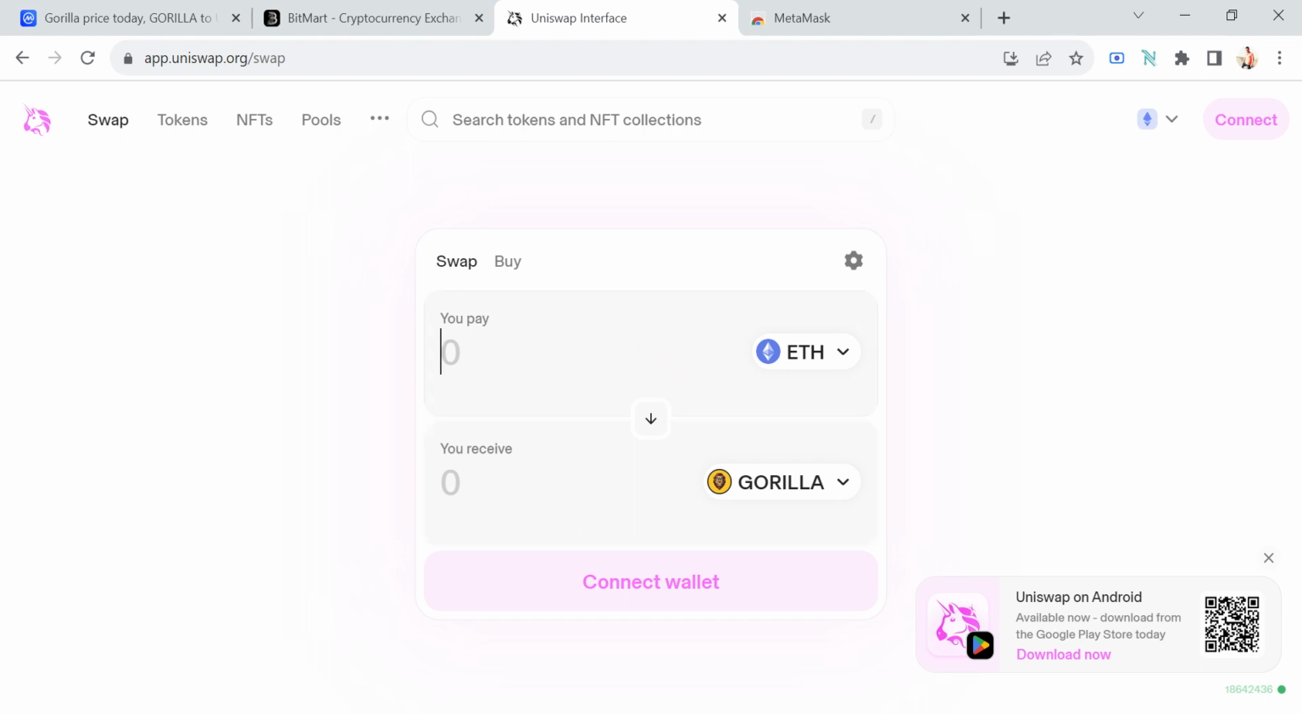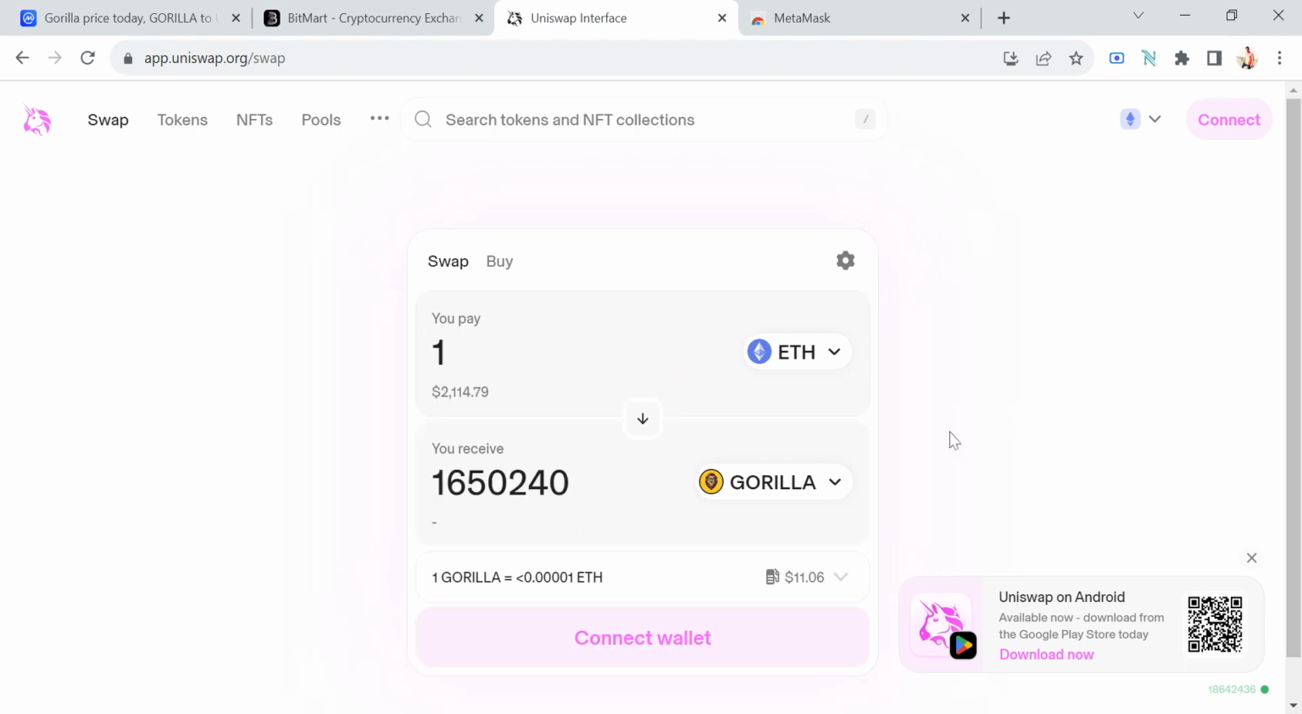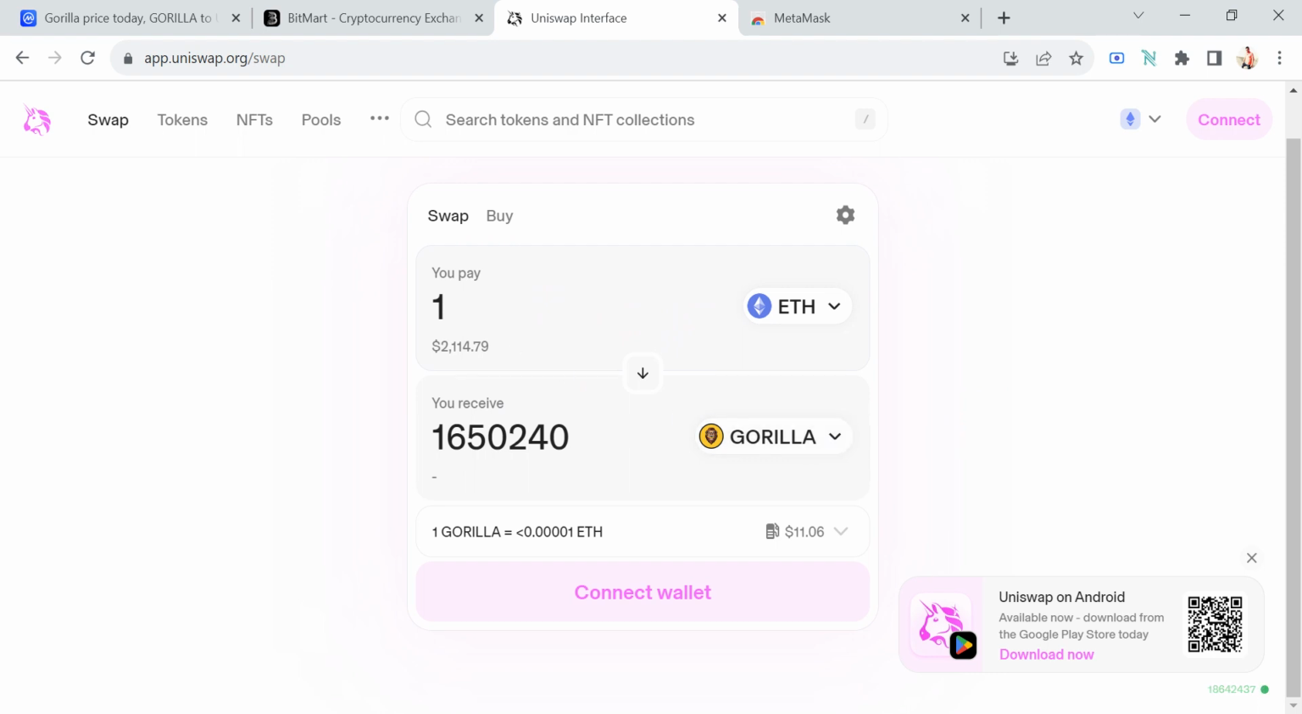Now let's say you want to swap one Ethereum for Gorilla. If you swap one Ethereum, then you will be getting close to 1.65 million Gorilla tokens as per the current market price. Since I haven't connected my wallet, the swap option is not showing over here. Usually it comes over here. Once you click that, the Ethereum gets swapped to Gorilla tokens, and you will be receiving these Gorilla tokens in your MetaMask or Trust wallet or any other wallet that you use.